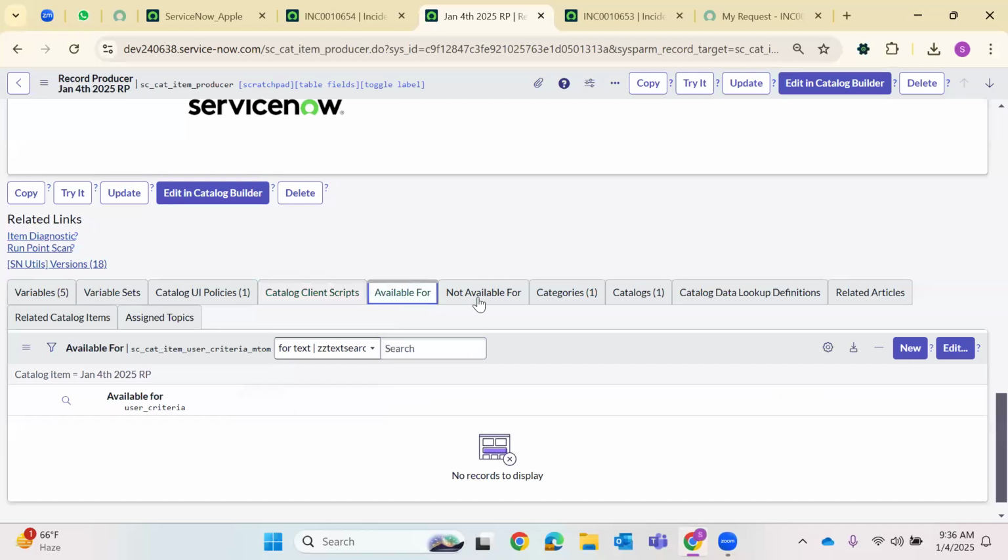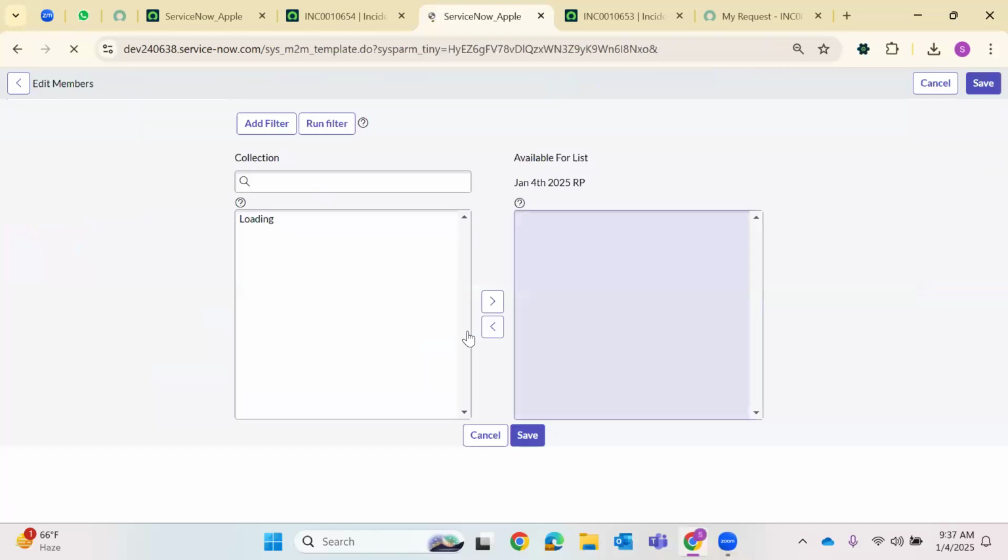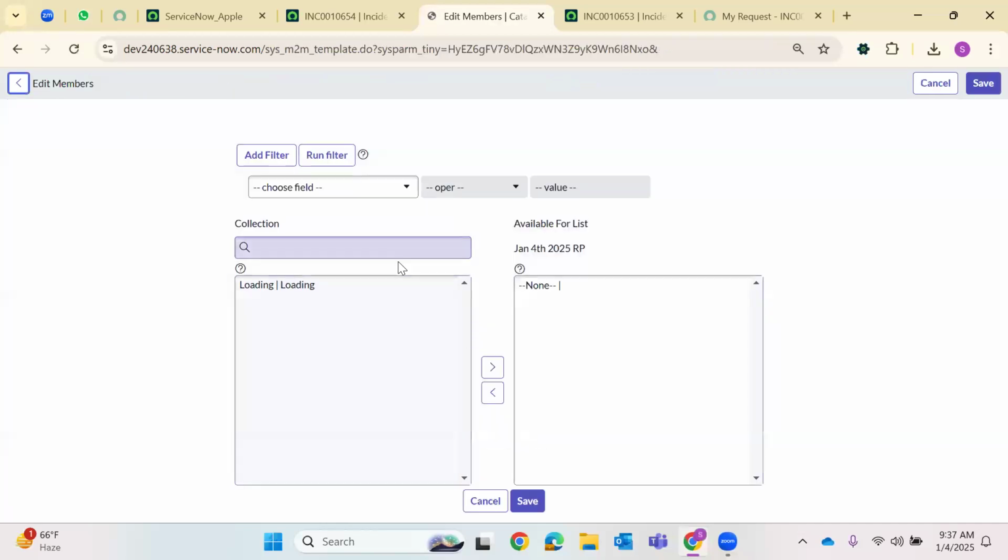Okay, available for, not available for. So what is this available for, not available for? See, usually your client says this record producer should be available to only few users like Akhil, Lakshmi, Shrikant, Srini. Okay, so on what basis they are deciding this? They say that they have an ITIL role. So only users with ITIL role can see this record producer, not with any other role. So you can make it available only for ITIL users.